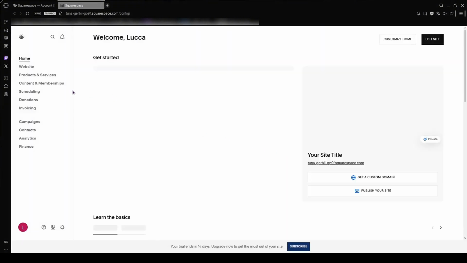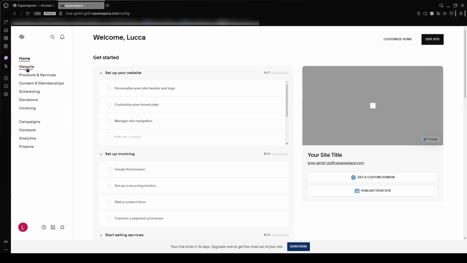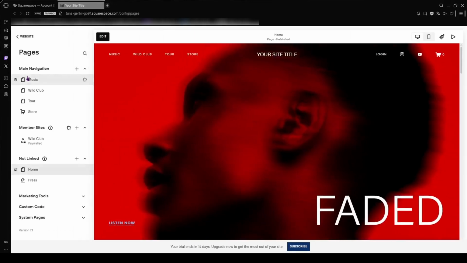Next, click Pages and begin creating the pages your website needs. Common pages include Home, About, Services, Contact, Blog, and Pricing. Click the plus icon to add a new page and choose the appropriate page type.